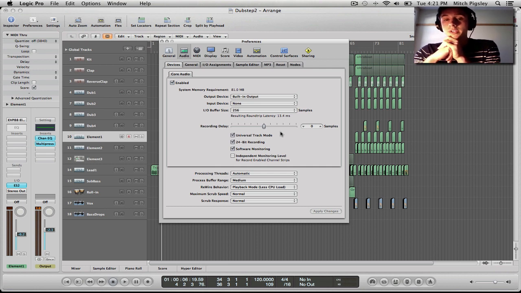So if you want to get rid of this latency, you need to decrease the buffer size. Decreasing the buffer size will increase the amount of CPU that you are using. So there's a fine line between the buffer size, latency, and CPU usage, and you need to find the point at which this works out perfectly.